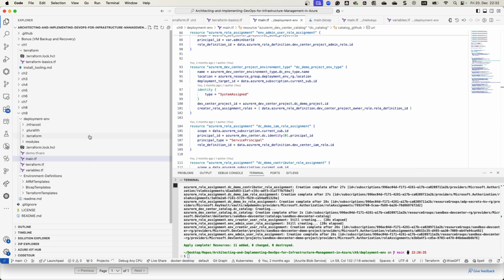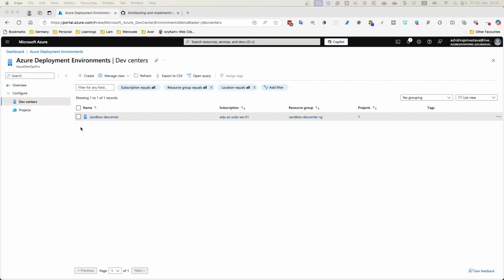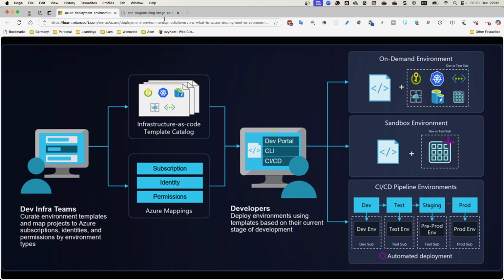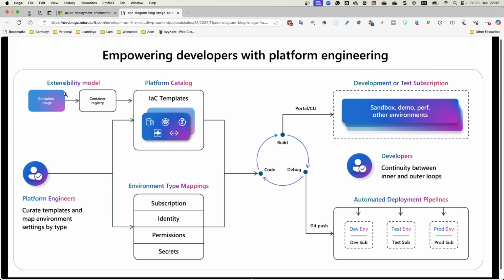So we have looked into how to deploy an Azure Deployment Environment. So, open this. Yeah. So this whole setup. We have not yet deployed any resource, I mean, resource as in, as a developer. So far, as a platform engineer, we have set up this whole framework.